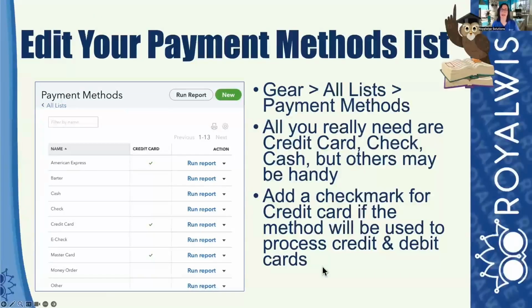One other thing I want to point out, and it's not a requirement, but I highly encourage you to also edit your payment methods list accordingly. So you go up to the gear, you go to all lists, and then look at your payment methods. The terminology that QuickBooks needs in order to process the payments is all they need is a generic credit card, and that will run Visa, MasterCard, American Express, and Discover. You don't have to have separate line items for Visa, MasterCard, American Express, and Discover unless you want to. But just credit card will run them.